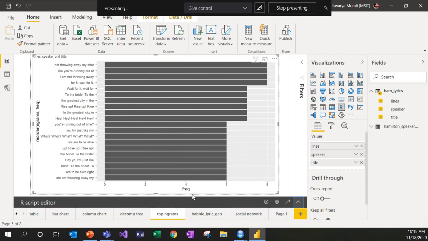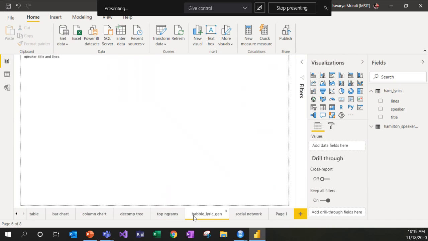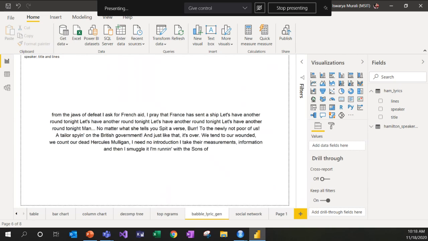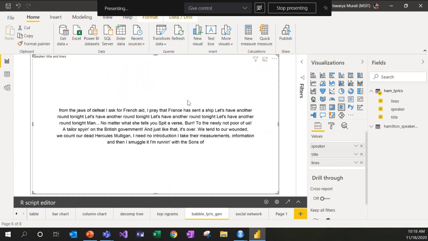Now we can have some fun. We can use the function babel to generate our own custom lyrics. So what is babel? Babel is a simple Markov chain process that takes n-grams as its input and tries to impersonate text in the style of the text that it just read. So what that means is that this is not a true Hamilton lyric. This is something that I have generated based on the Hamilton lyrics that we just read.